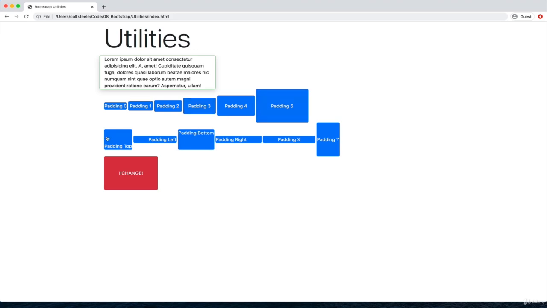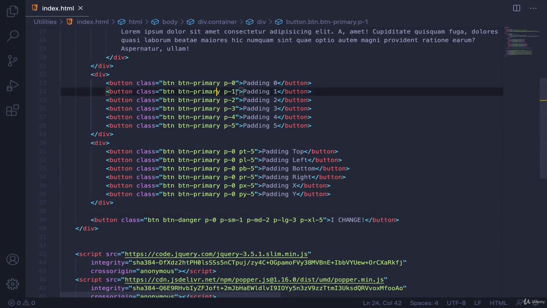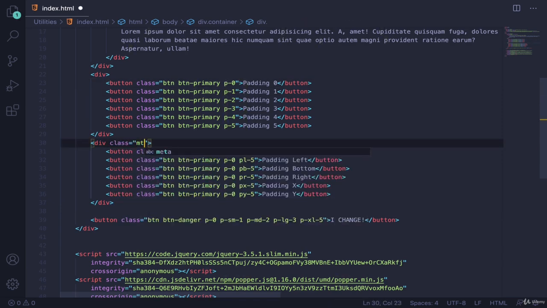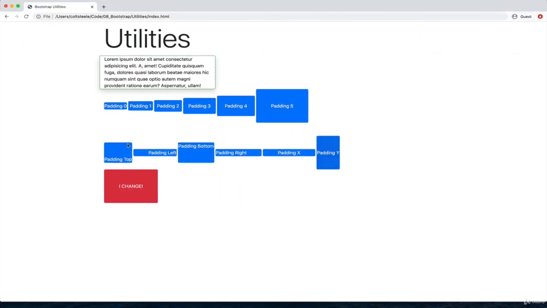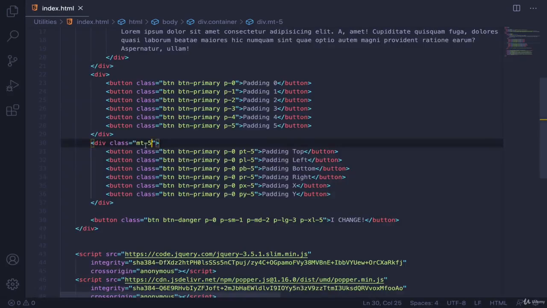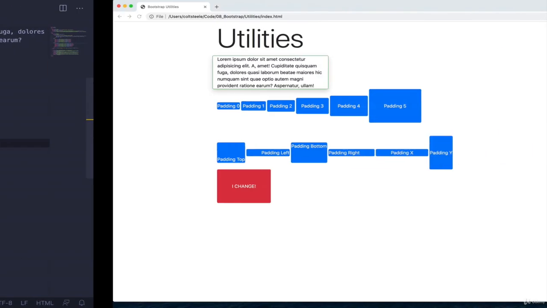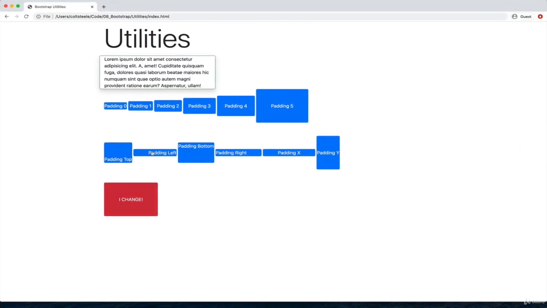Let's add some margin to this row of buttons. It's very easy. It's the same exact syntax we've already seen, except M. So I can just give this div a class, margin top 5 will give me margin on top. 5 is our highest level. I could also do it on the bottom, or I could do both, margin Y, which is top and bottom, and now we get extra space there.